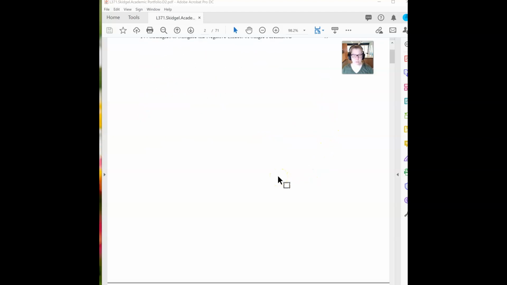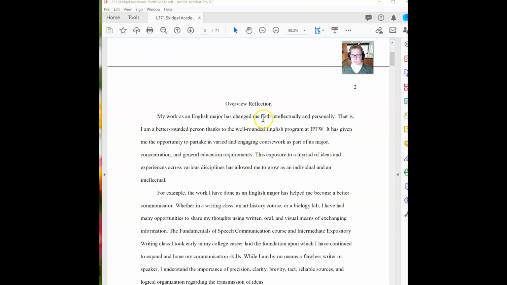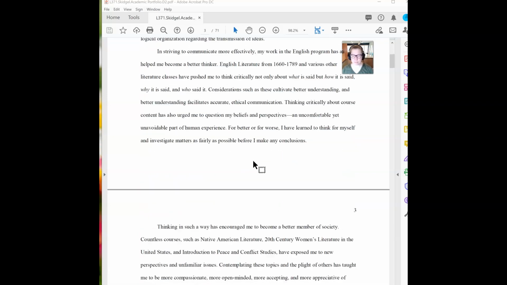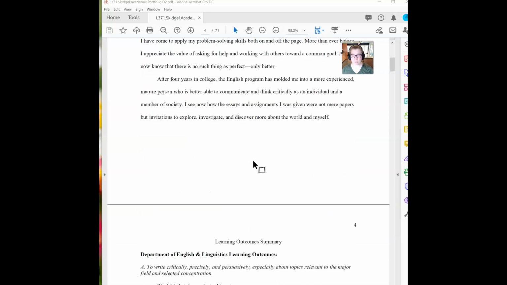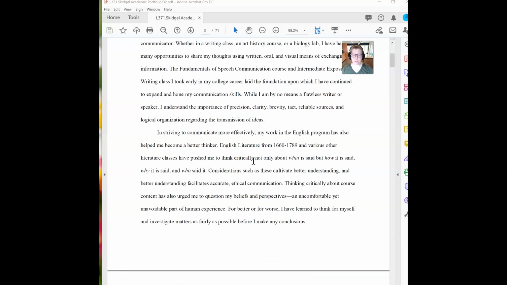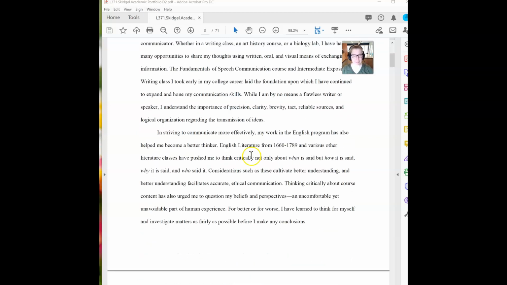Okay, so then if we scroll down, we can see her overview reflection. It changed her intellectually and personally, and then she went on from there. She went ahead and double spaced it, and I'm fine with that. If you are a writing major and are thinking of going into business or technical writing, that kind of thing, I would encourage you to make this a formal memo just because it's good practice to write in memo format, but an essay is also fine.